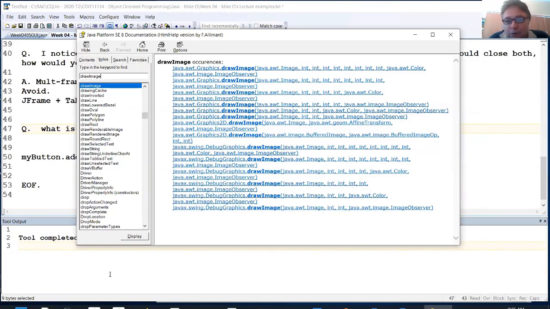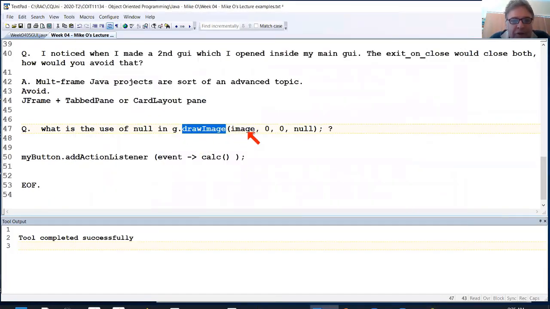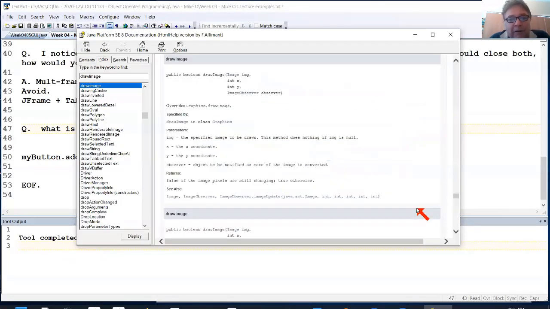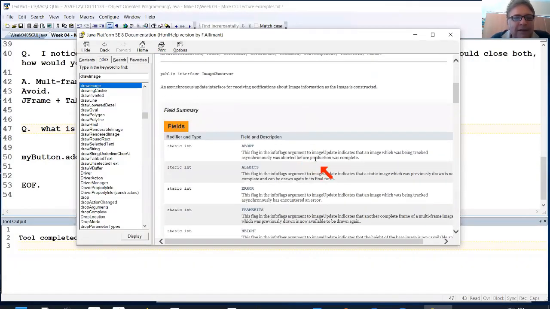Okay, so when we say g.drawImage, image 0, 0, null, we're saying call this one. We're passing the image and then the top left corner of the image, the top left X and the top left Y of the image relative to the frame, and then the observer. We don't want to provide an observer, so we're just saying null for the observer. And if you want to know what an observer is, ImageObserver: an asynchronous update interface for receiving notifications about image information as the image is constructed.